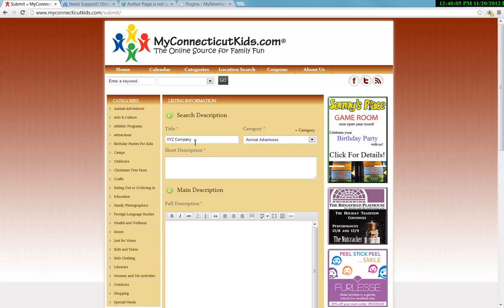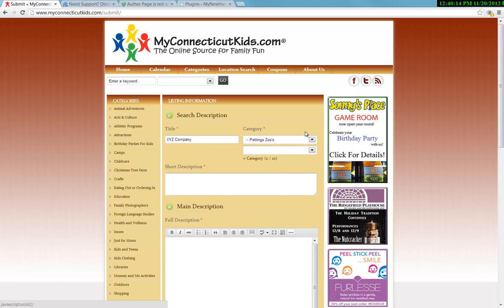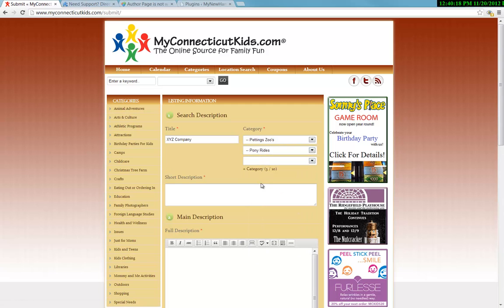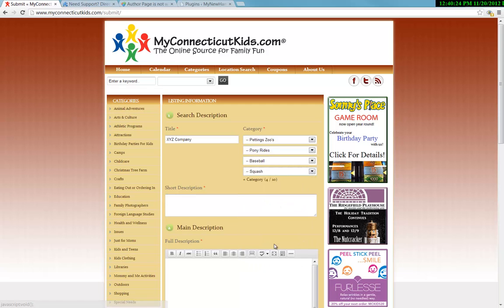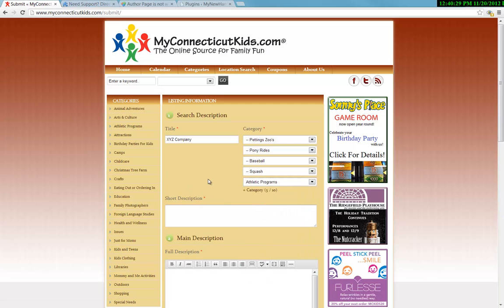And then we want to add the categories that your company belongs in. These are the listing pages where you will appear. So you want to select the categories. To add additional categories, click on the plus category button, select the drop-down list, and there you go.